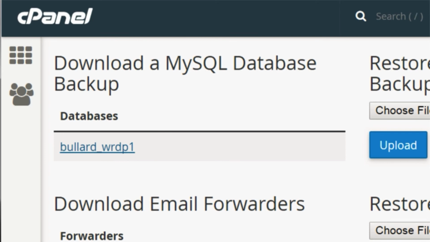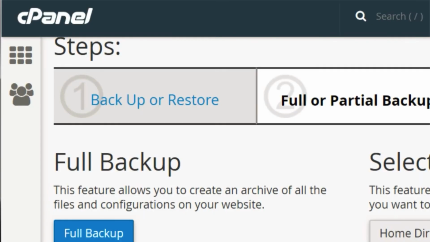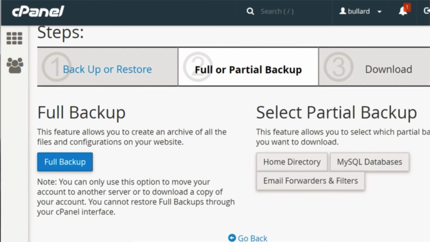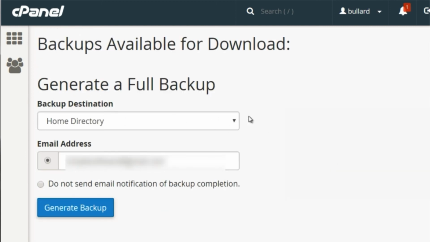So that's what backup is all about. Downloading it straight from the server to your computer via a zip file. Backup Wizard, on the other hand, allows you to do partial backup right here. But if you do a full backup, you can specify the backup destination. This will basically back it up and store it on your server in a specified destination.